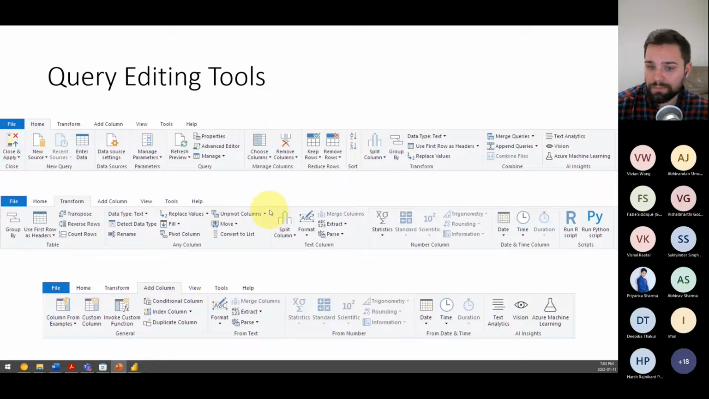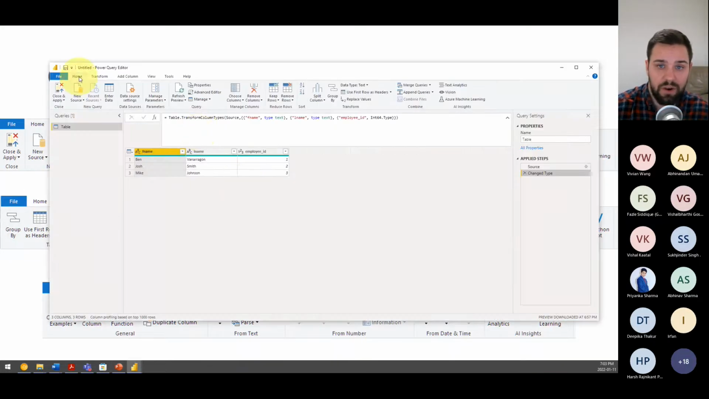All right. In the query editing panel, I want to show you the ribbon that we're going to be interacting with. So here we have the home ribbon, the home tab. Basically, this includes some general settings, your data source, as well as parameters table.